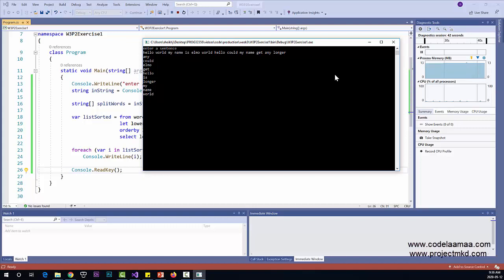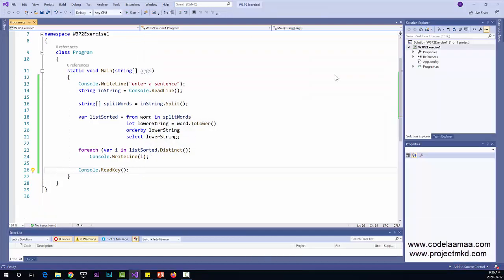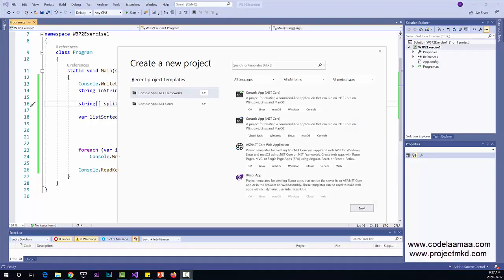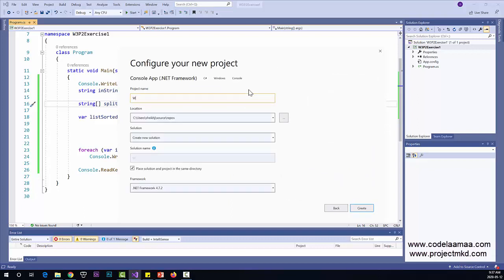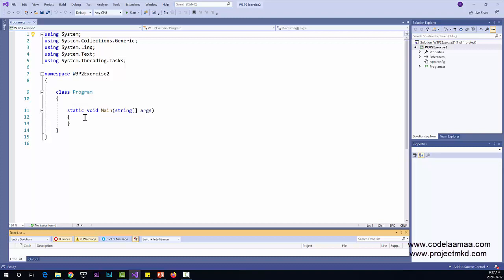So let's move on now to exercise 2. We'll do Control-Shift-N for a new project. So we can do console app again, and we'll call it W3P2 exercise 2, and it'll be week 3. Place solution in the same directory, .NET 4.7.2, hit create, let it create the project. So there we go, we have it.